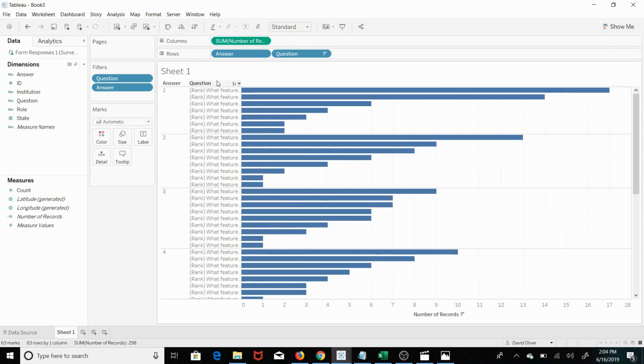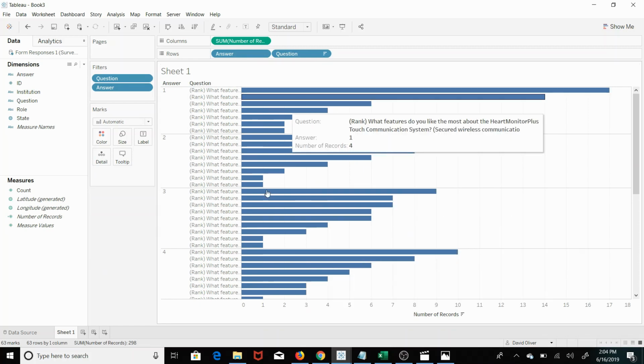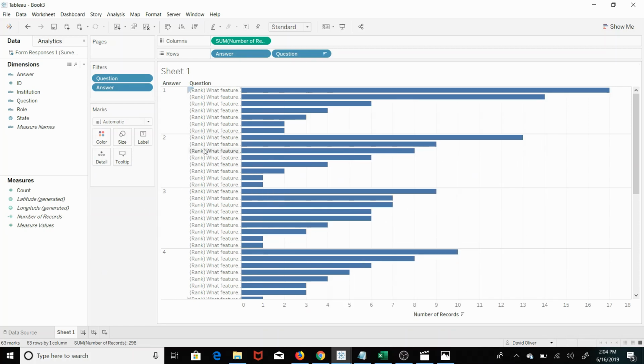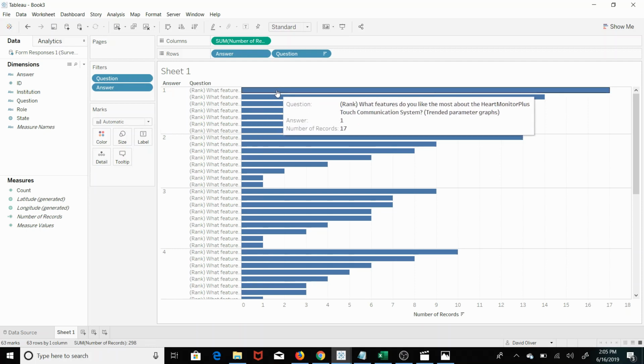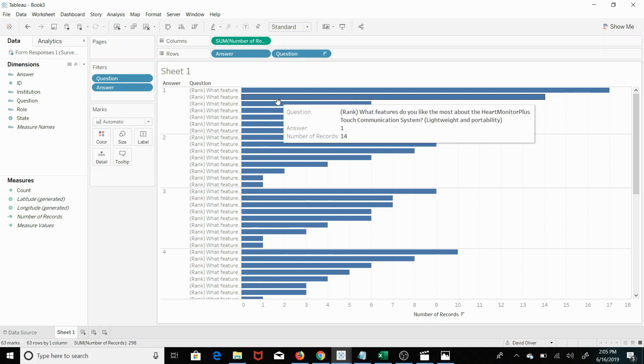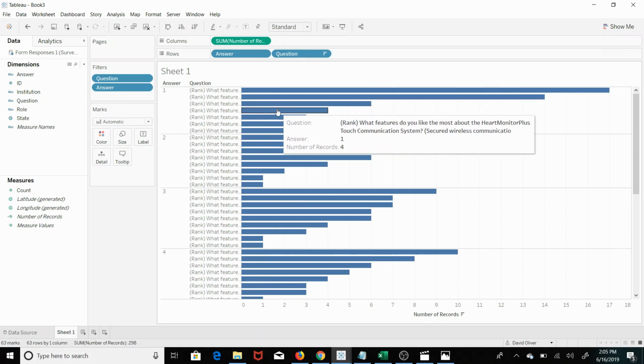So now we're starting to get at being able to make just a little bit more sense of this. So it actually doesn't make sense for us to have answer 1. What this is telling us is that this is the top rank ordered feature. And what this is saying is that trended parameter graphs is number 1, lightweight portability is number 2, and so on. Secured wireless communication is number 3.